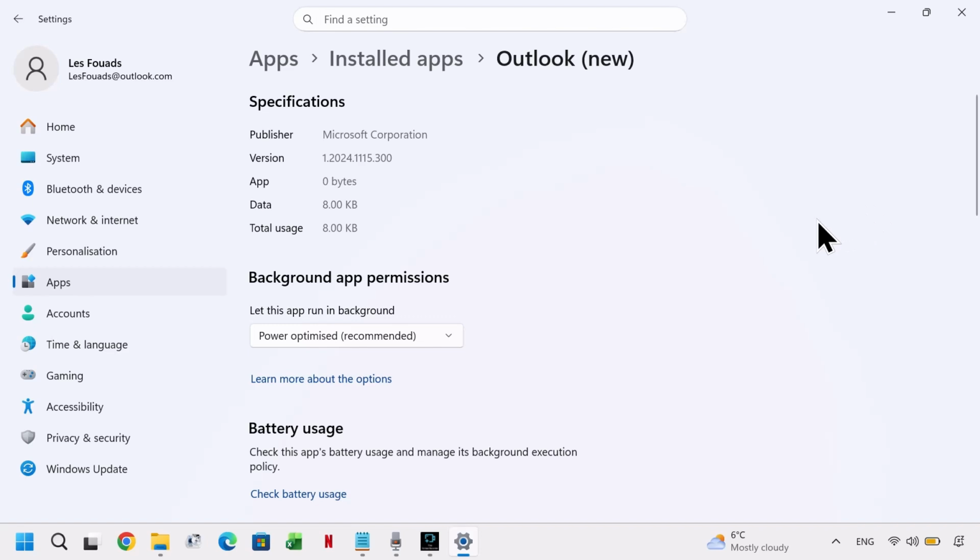Scroll down to Background App Permissions. Here you can choose between Power Optimized, Always or Never. Selecting Always ensures that Outlook can continue running in the background, so you receive emails, reminders and notifications at all times. The Power Optimized option allows Windows to manage background activity to help conserve battery life.